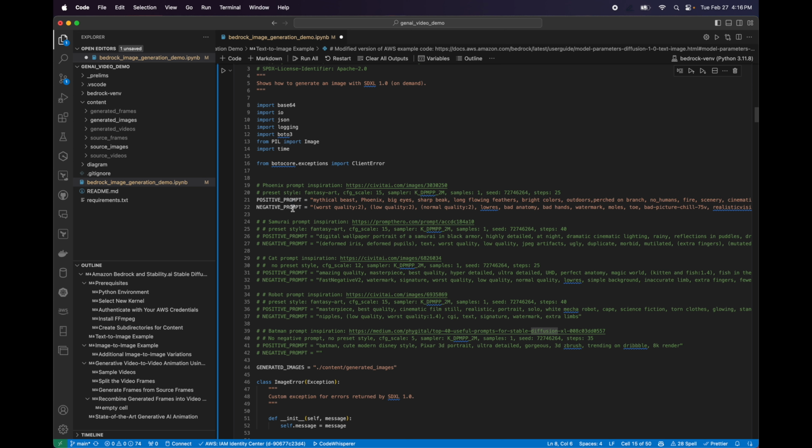I have a positive prompt and a negative prompt. And I also have some references here. If you change the values and don't remember what the notebook was set at, I have 5 different examples here. So we have the phoenix, a samurai warrior, a cat conjuring goldfish, a robot, a little Pixar Batman as an example. You're free to create whatever you want.